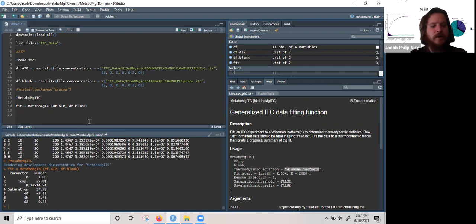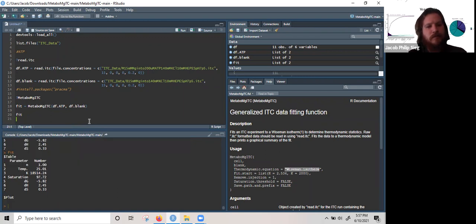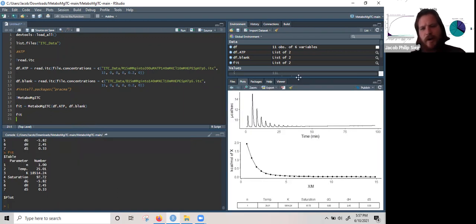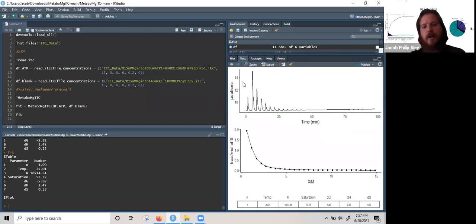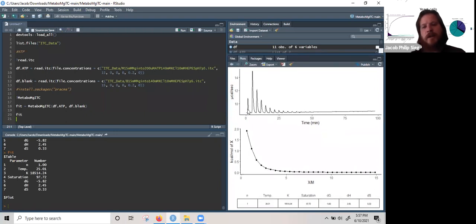We might want to look at the results, so fit. We'll just run it. And you can see it made a rather nice plot. Up top, we have the standard raw data, delta power curve. And then we have the data that's been fit to a line down here. And finally at the bottom, we have a table of results.